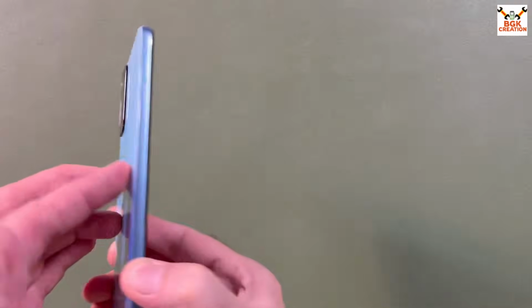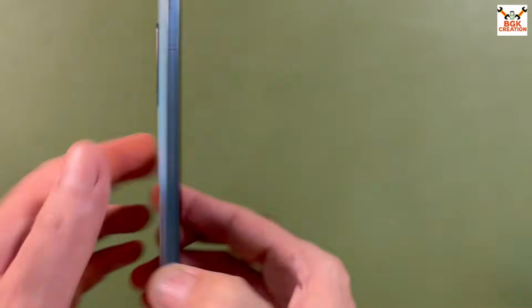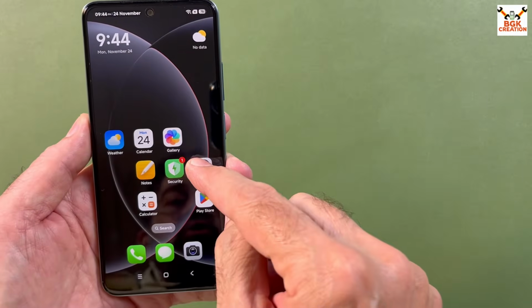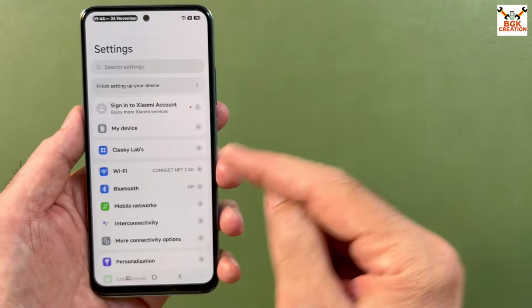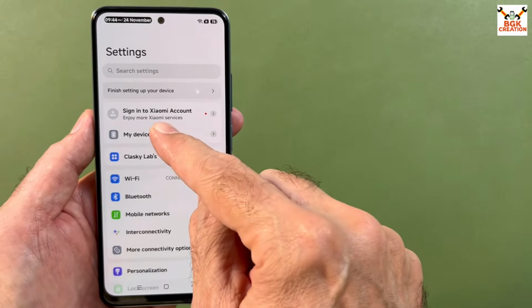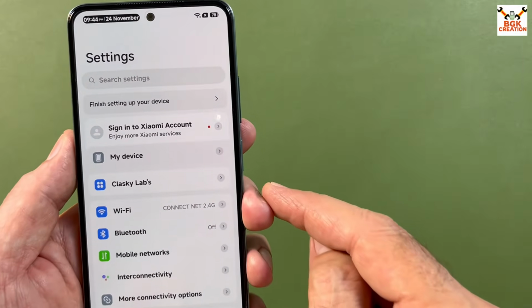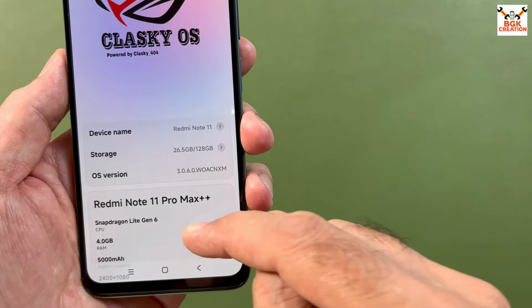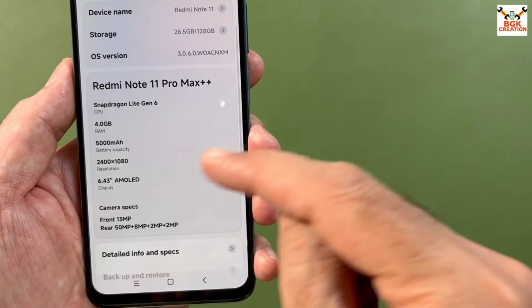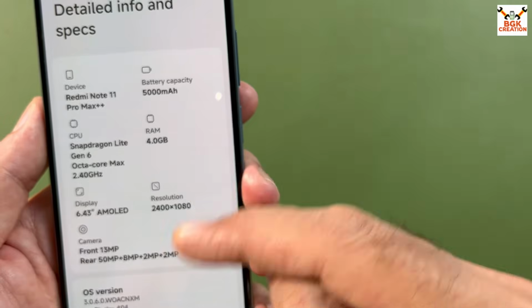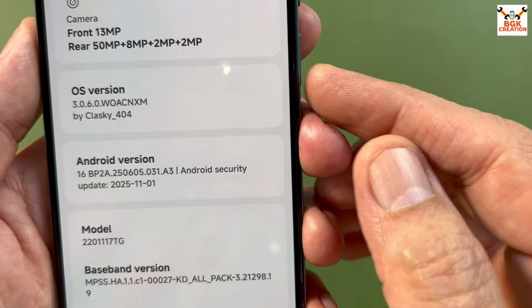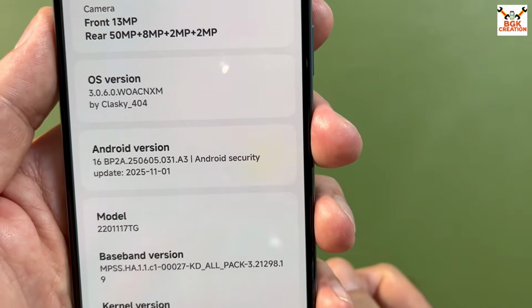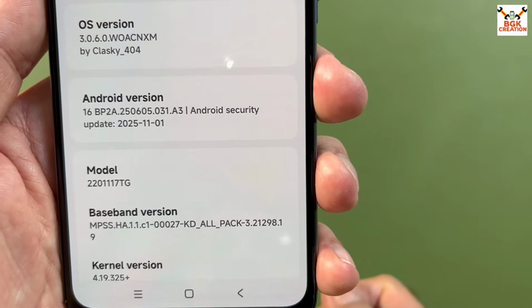So today I brought back the Redmi Note 11. I installed the latest operating system which was just released a few days ago. This operating system is named ClaskyOS, and this ROM is based on HyperOS 3.0 something. Here are the details of my mobile phone, and you can see that the operating system version is 3.0.6. This ROM comes with Android 16.